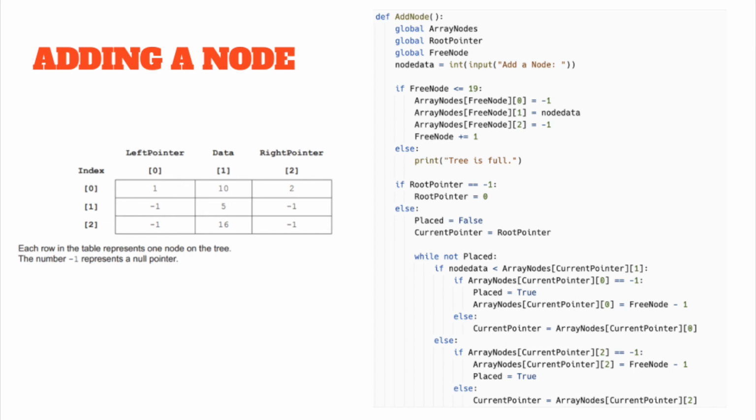Now if the node data is not less than the array nodes, that means it's greater than, then we do the same thing but with the right hand side. So we check the right hand side, which is current pointer node 2. If that is -1, then we update the pointers accordingly, set placed to true. Otherwise, we keep updating the current pointer. And it's going to keep doing this until placed is equal to true. So the loop will continue on.